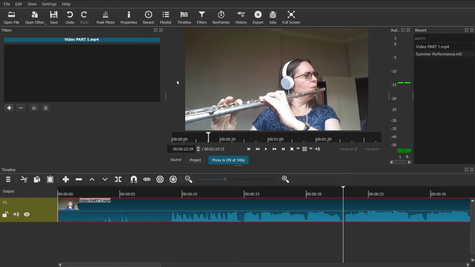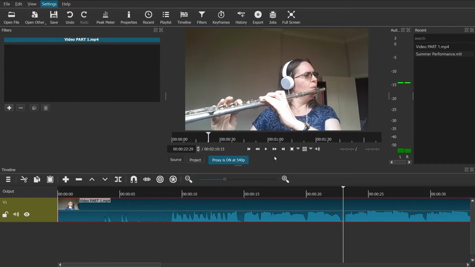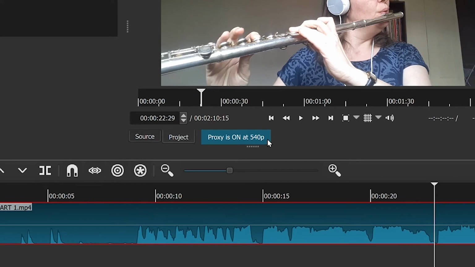Once we've completed our edit and we're exporting our final video, the software will switch all the videos to the full resolution versions, creating your export in the highest quality that you require. We recommend keeping proxy mode on throughout the editing process. To turn on proxy editing, go to Settings in the toolbar, Proxy, and check that Use Proxy is ticked. You can also see that the proxy mode is in use, as a proxy is on label should be seen beneath the video preview screen in Shotcut.